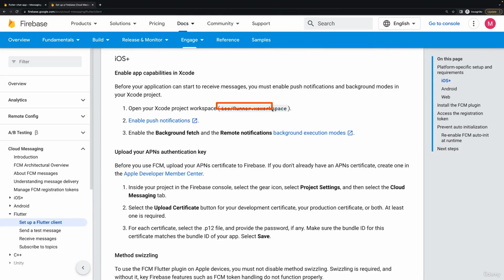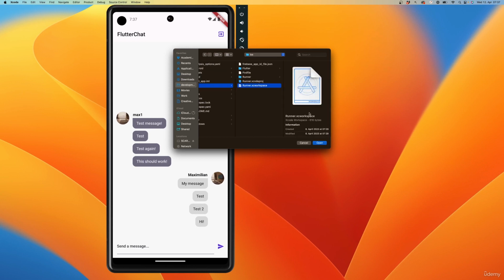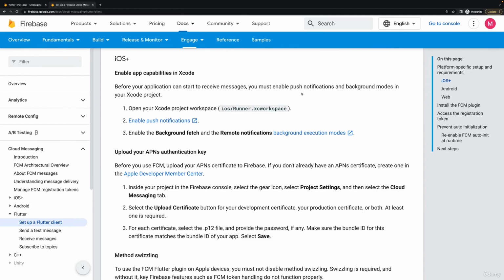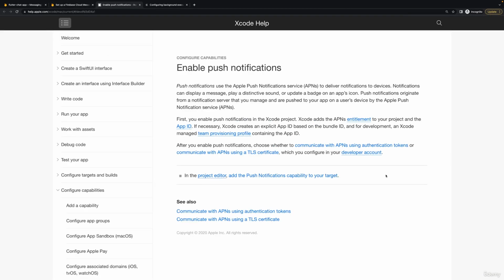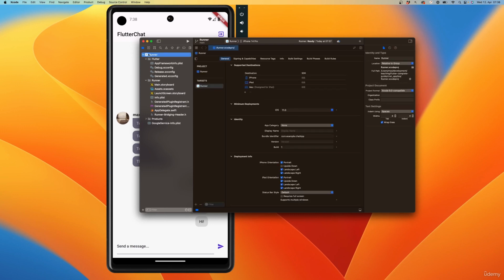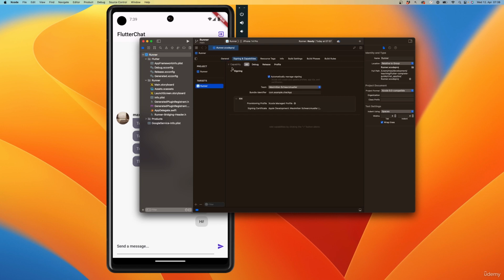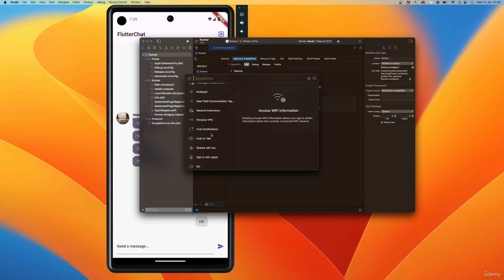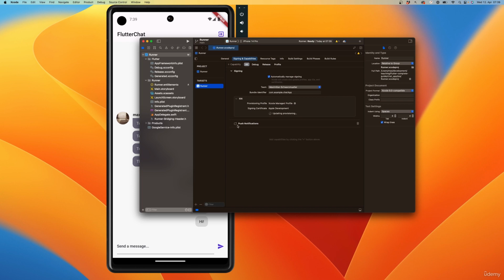And then, as mentioned here in the official Firebase documentation, open the runner XC workspace file in that iOS folder. So this file here, open it with Xcode. And once you did open it, you have to enable push notifications as described here on this external link. Now for that, you need to do a couple of things. For a start, you should select your runner project here in Xcode. And under Signing and Capabilities, you should click on Plus Capability, and then there search for Push and add push notifications by double-clicking on it.